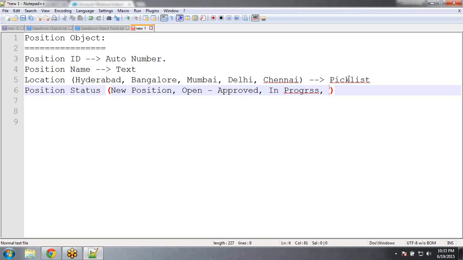And then when coming to the position, sometimes it may be on hold, and sometimes the position we have closed. Nothing but here we have recruited the candidate, so that one we have closed the position. Then what type of field do I want?